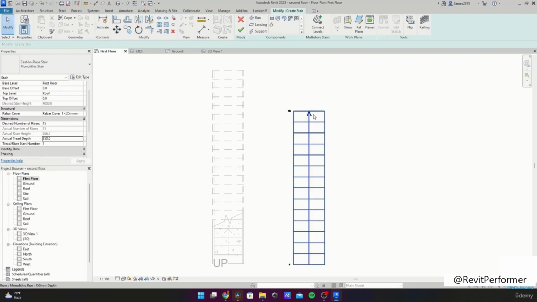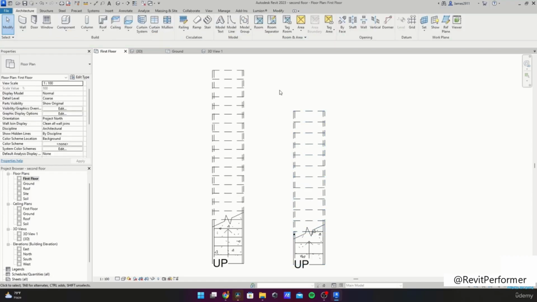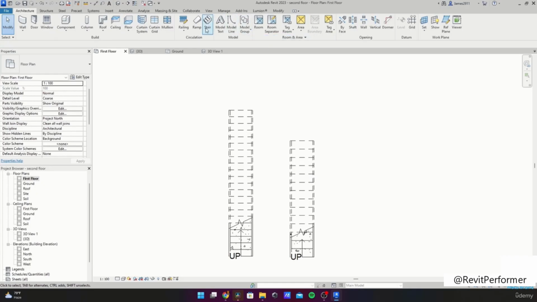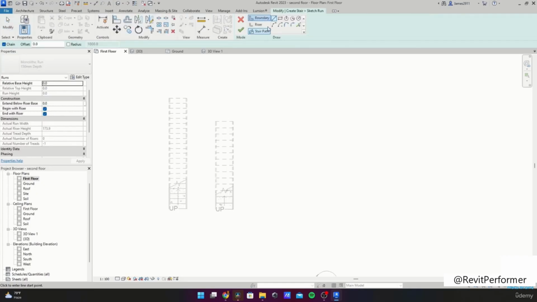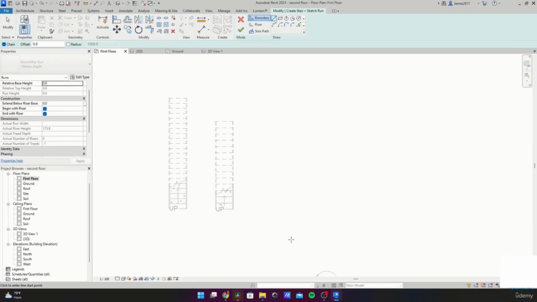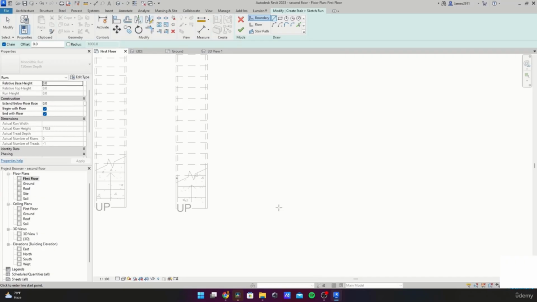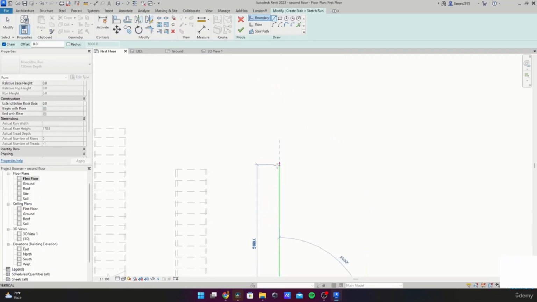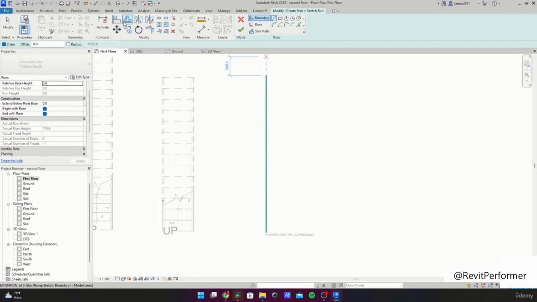Now if you wanted to, you can customize them into US stairs. You can go into Edit, and you can draw your own ones. You have a boundary, a riser, and a stair path. So first of all, I'll draw the boundary. I'll go simply like this. And now I'll define an offset of 1000 millimeters. Okay, so this is my boundary.